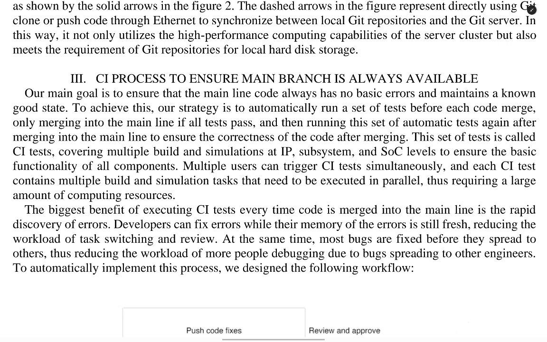strategy is to automatically run a set of tests before each code merge, only merging into the mainline if all tests pass, and then running this set of automatic tests again after merging into the mainline to ensure the correctness of the code after merging.